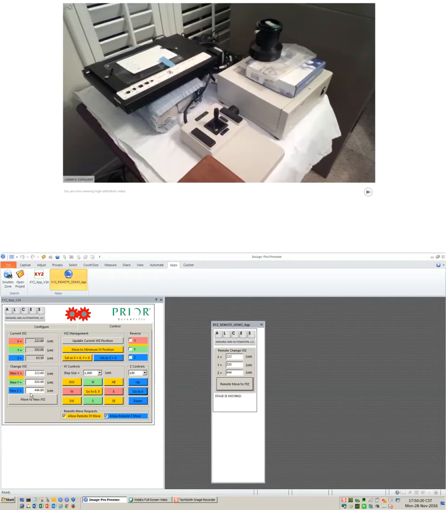then it sends that request over to the XYZ software, and the XYZ software works to fulfill that, and then it comes back and it says that the stage is stopped at 222 in the X, 333 in the Y, and 444 in the Z.